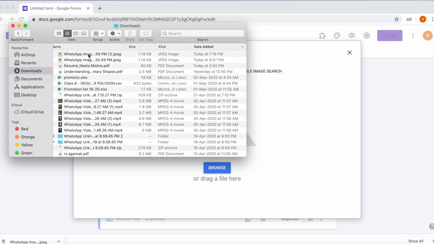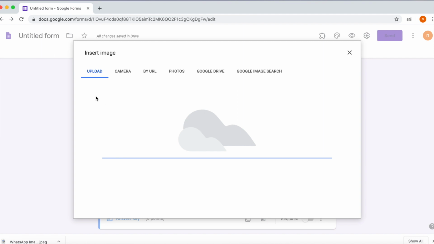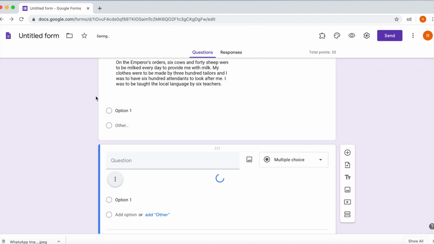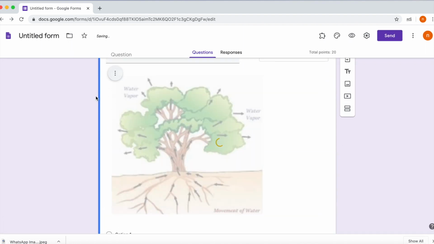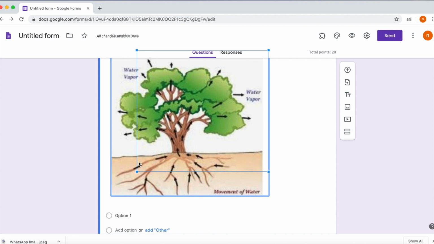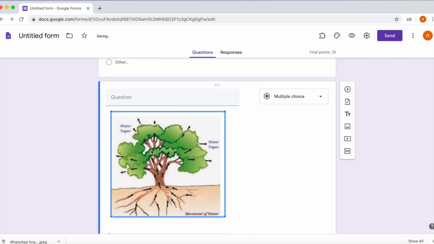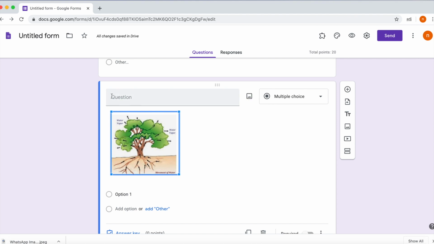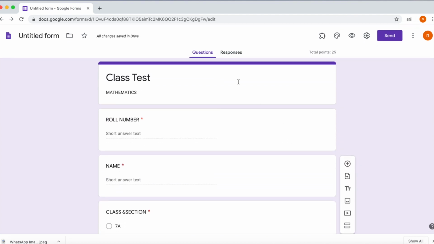We can take an image from the download section also. Suppose you have it in the download section, you can take images from there also. Suppose the image I am taking is of biology, so you can insert the image, and then in the same way you write questions and options, select the correct answer, turn the required button on, and assign marks. Now everything we have done.